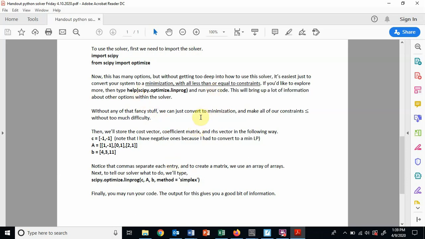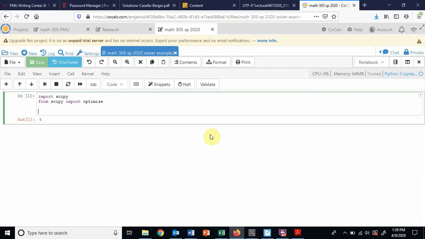We could use it this way and always change to a minimization problem. And we could always change the less than or equal to constraints without having to know how to use the solver more. Yes, you can do a lot more deeper, cool things with this. I'll talk about that in a second. Okay, so we're going to input our cost vector, our coefficient matrix, and our right-hand side vector. And notice that I had to change the cost vector because we're changing to a minimization problem. So let me go back here.